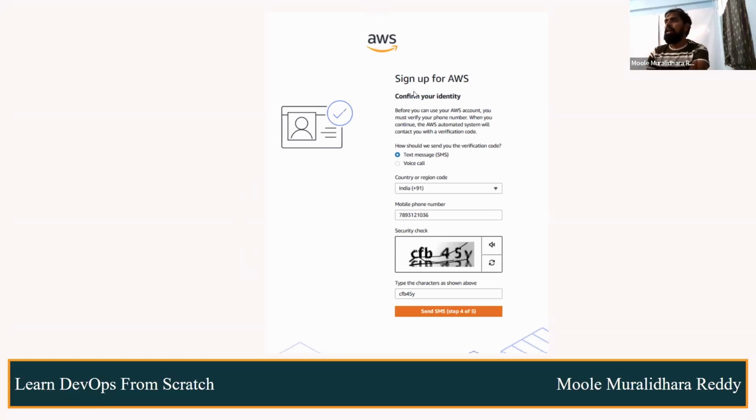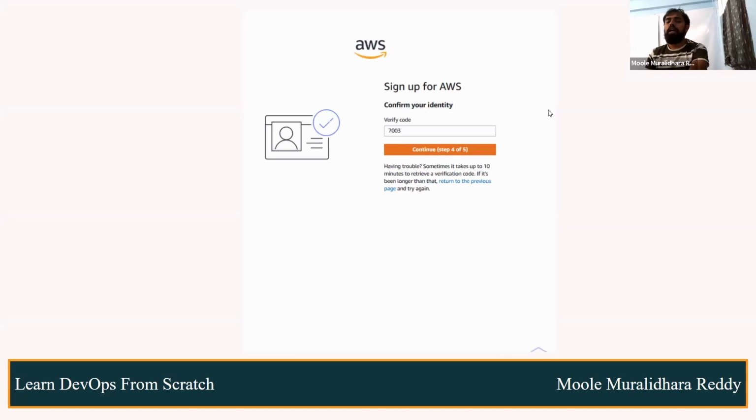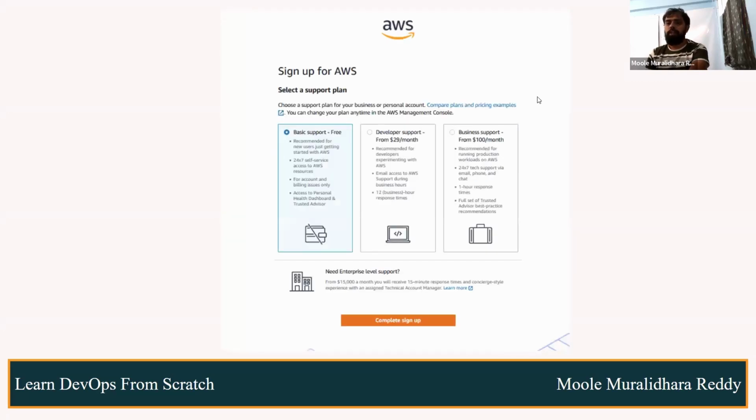Okay, clear. Now the next step, you need to confirm your identity, either by voice call or message. Here I have selected India +91 and the mobile number, and then you can choose send SMS. Now click send SMS. You will get a 4-digit OTP. Enter that OTP and then click continue. Understood, right? Now once you continue, you will get this page.